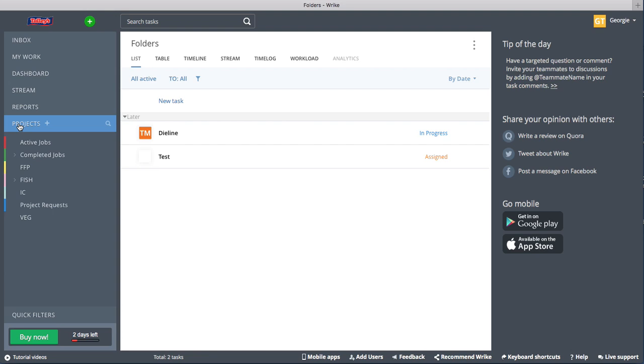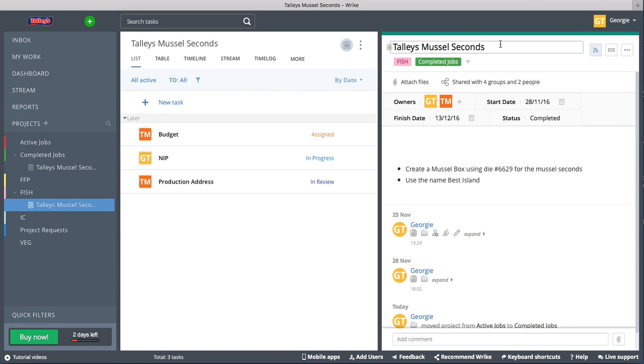And then this area here, this is really the guts of it. This is where you set up projects. I created a number of little folders in here. Completed jobs, fish happens to contain that Talleys Mussel Second job that I set up just as a test, to get my head around this product. You'll see shortly how this area works to manage a project.